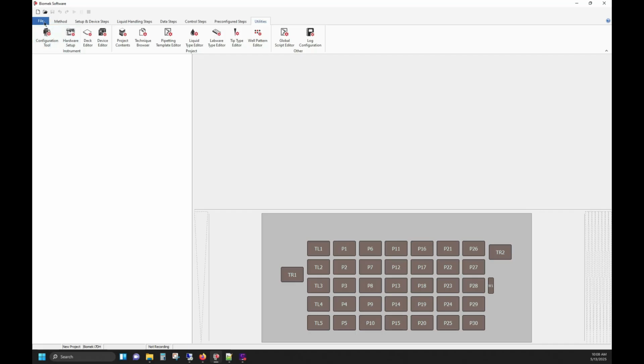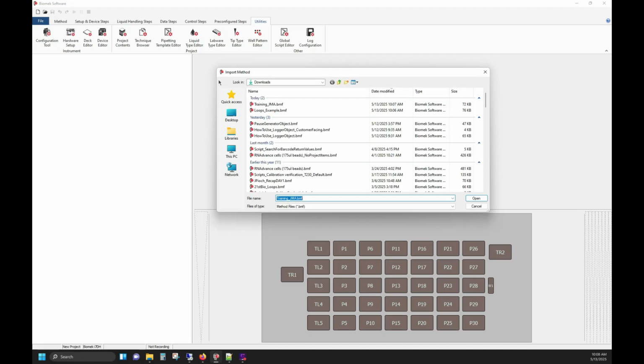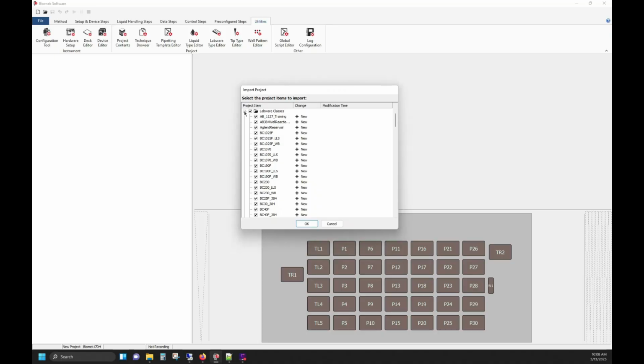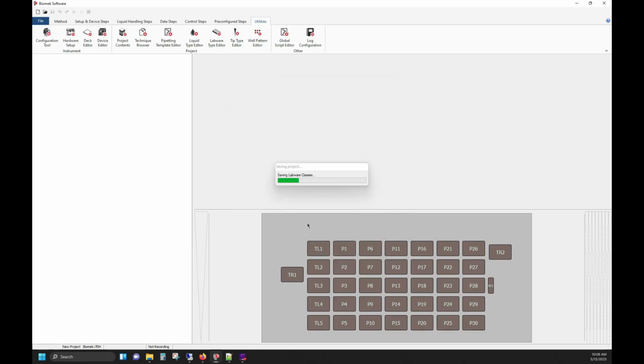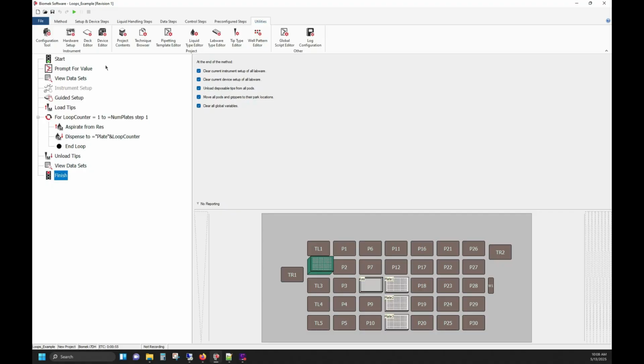Let's proceed with importing the first method. So let's click on Import Method and let's find the first method to import, loops example. And now you can see that while it's importing the method, it's also trying to import all the associated project items that come together with the method. You might have noticed that all of them are marked as new. That means that they are all new to the project we want to import at. So there's no issue in overwriting any pre-existing project items in the folder we want to import at.